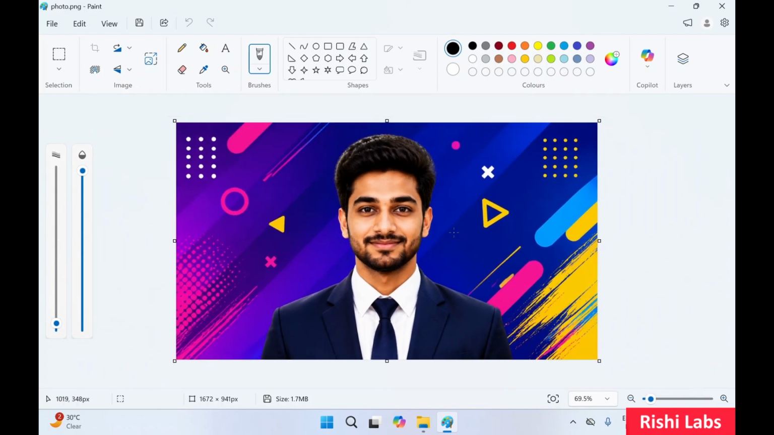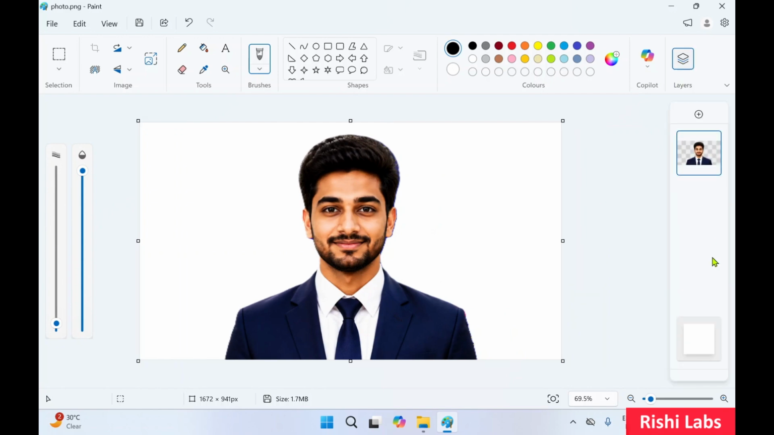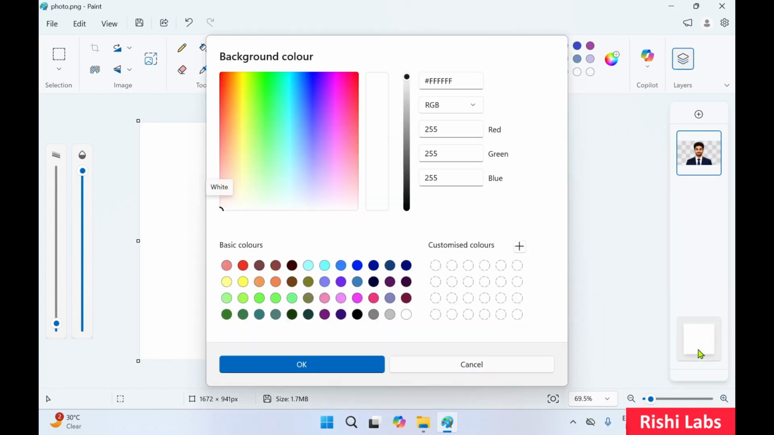Okay, let's remove the background first. To remove the background, here's the remove background tool. Select this. It has removed the background. Click on layers. Okay, over here you can select if you want a gray background in your passport size photograph.